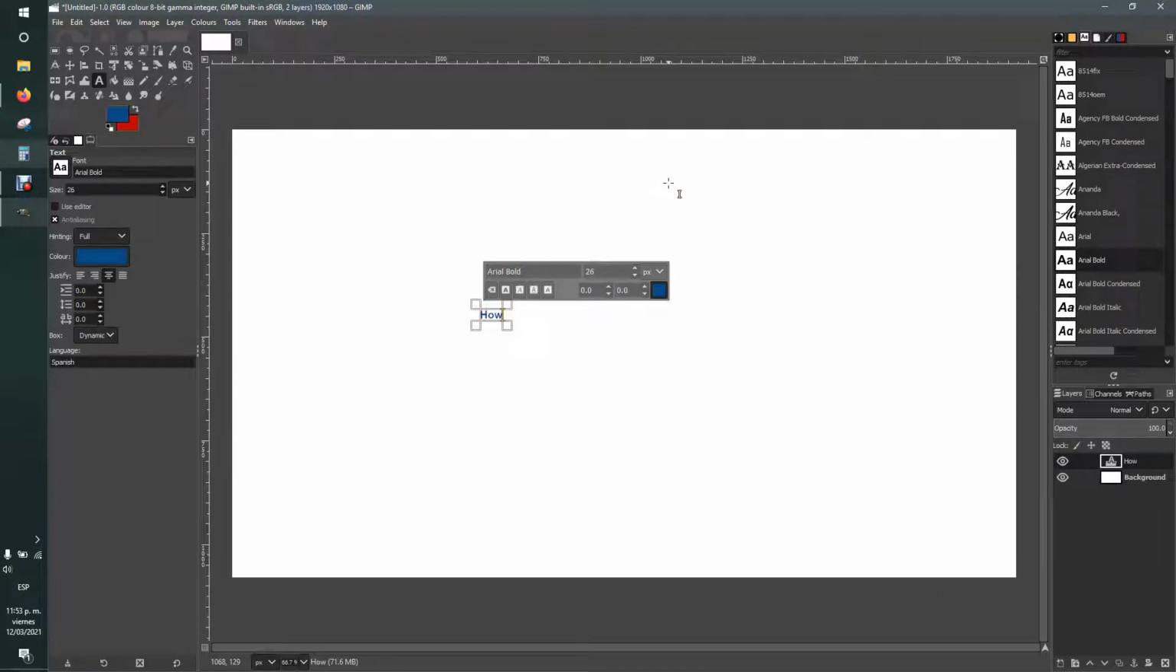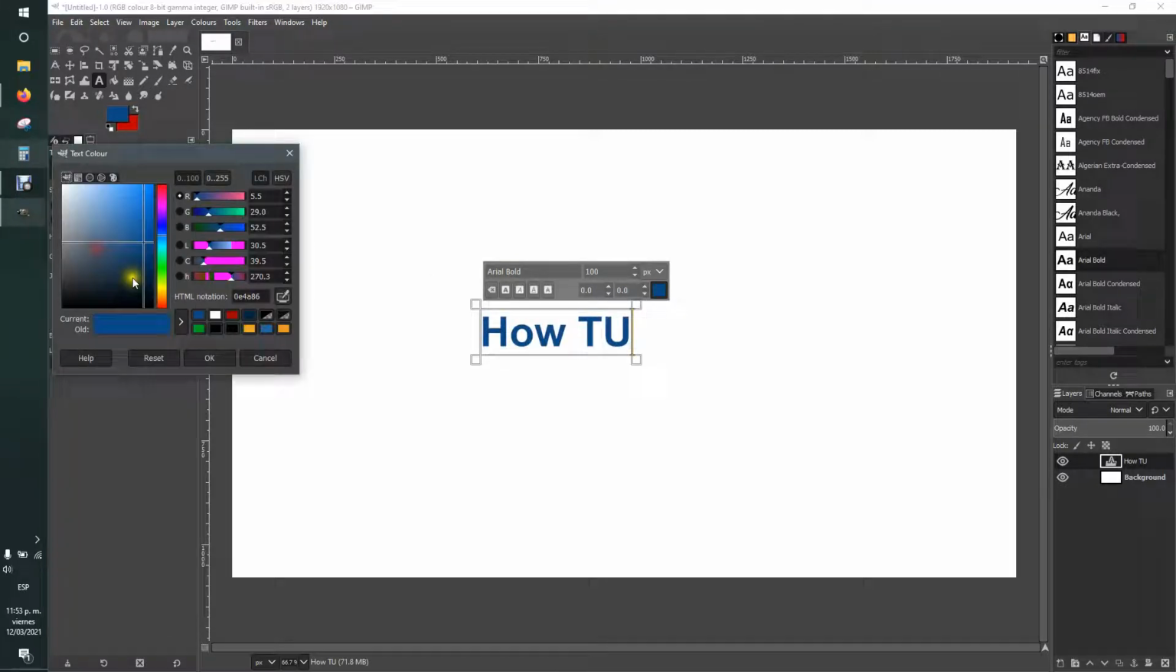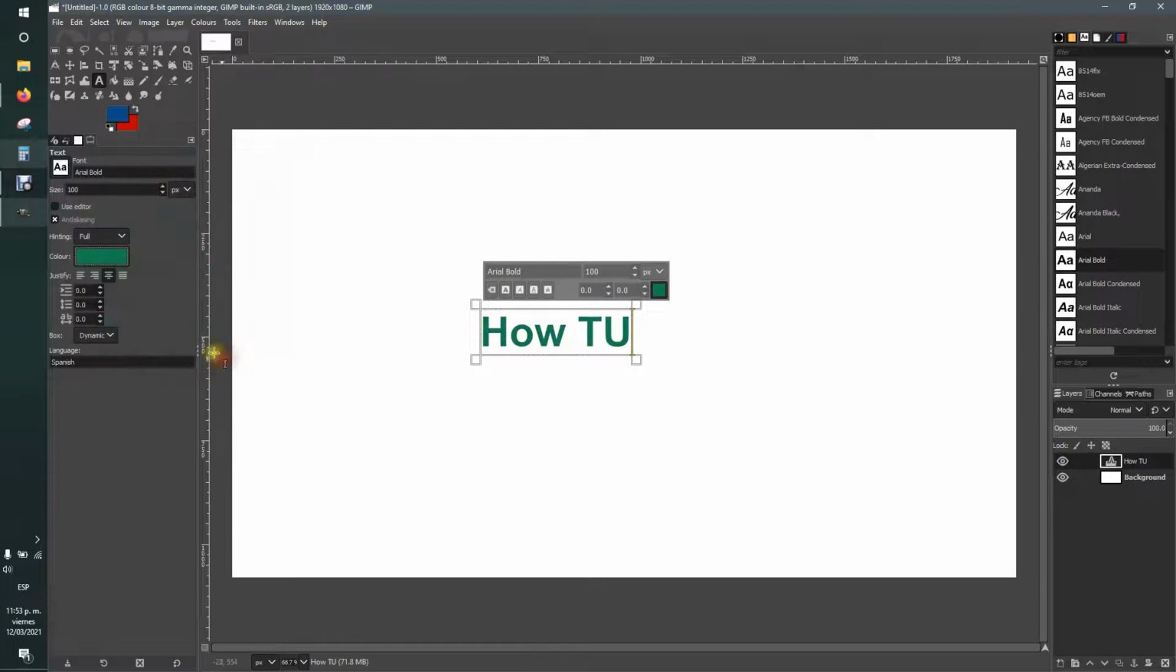"how to", and you can change the size in this part. You can see how the size is changing. The color, of course, you can change it, or the justify, or the separation between the letters. It will depend on what you are doing.